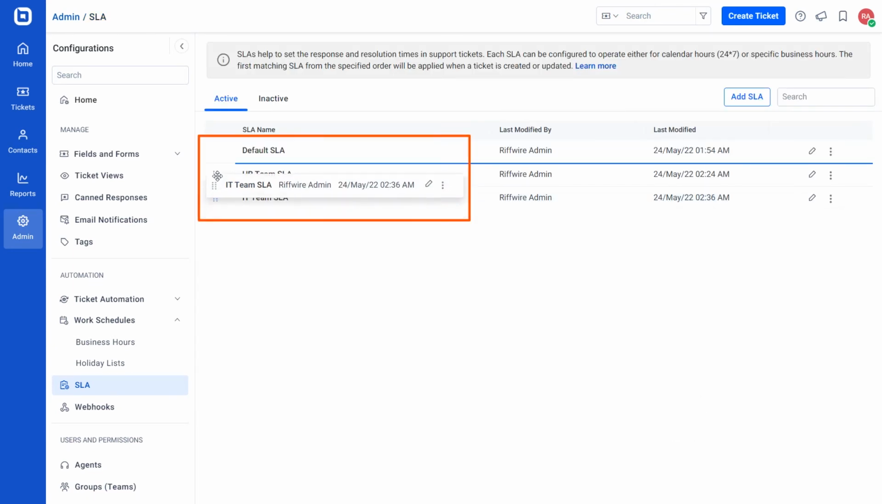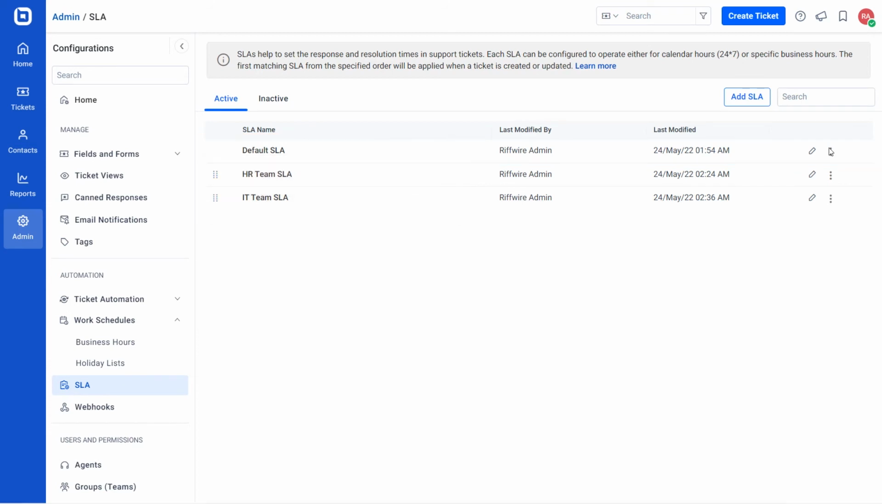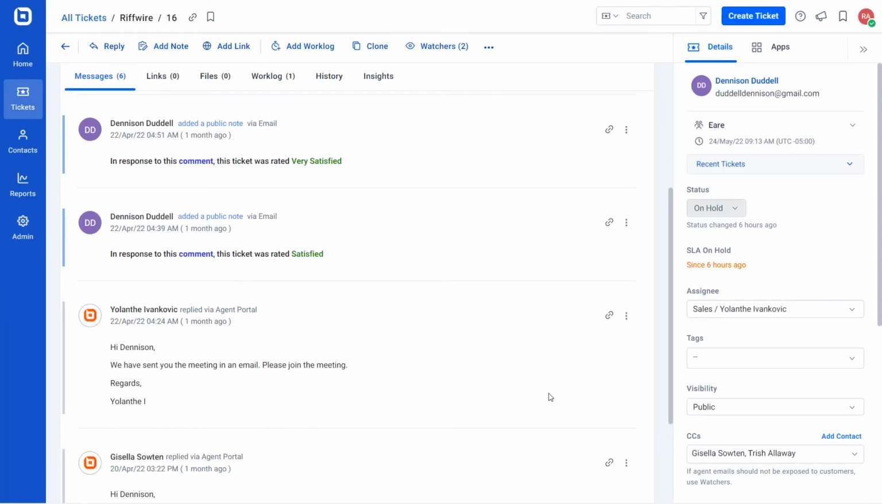You can change the order of the SLA. If you have multiple SLAs, the first matching SLA will apply to the ticket when the condition is met. The default SLA will be applied to a ticket when none of the SLA's conditions are met. The default SLA cannot be deactivated or deleted. The SLA will not be applied for tickets in on hold or closed status.